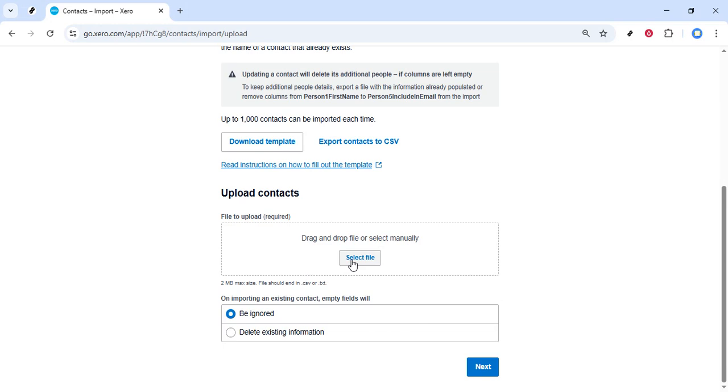Click on Select a File. This will open a file browser window on your computer. Navigate to the folder where you've saved your contacts file, select it, and then confirm by clicking Open. Xero will load the file and get it ready for import. If Xero provides a sample template on this screen, you can compare it with your file next time to help keep your data in the right format.